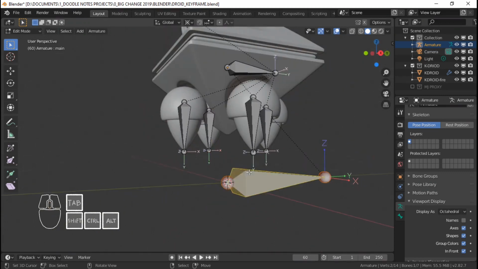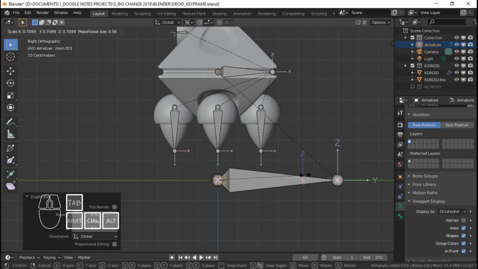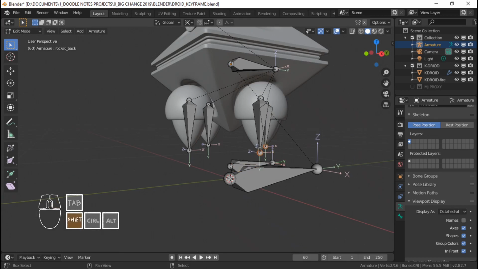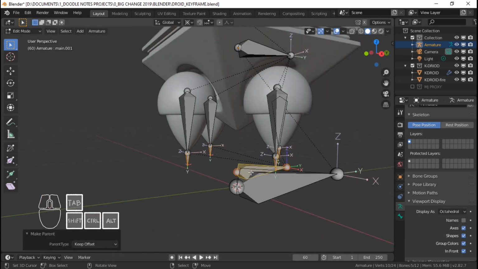So to do that, I'm just actually going to Shift D this guy right here. Shift D that. I'm going to make it smaller right here. Bring it up right there. And then I'm going to extrude the nodules here to create these controller bones that I will then parent to this bone. Control P, keep offset, and that should disconnect them.